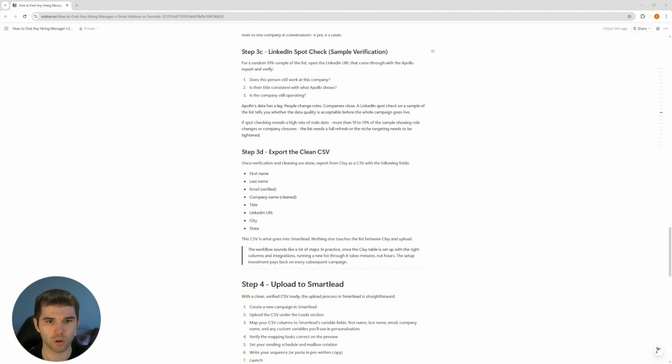A LinkedIn spot check on a sample of the list tells you whether the data quality is acceptable before the whole campaign goes live. If spot checking reveals a high rate of stale data, like more than 10 to 15% of the data showing role changes or company closures, the list needs a full refresh or niche targeting needs to be tightened.